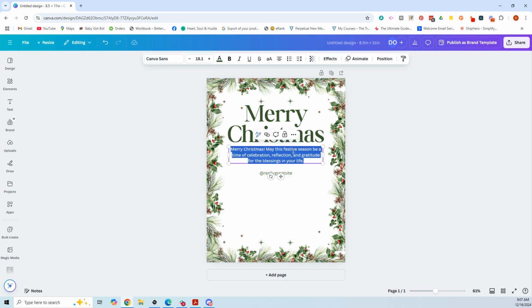Merry Christmas. Get 10% off today's purchase by scanning the QR code below and providing your name and email. Right? So we're telling them what to do and what they're going to get.